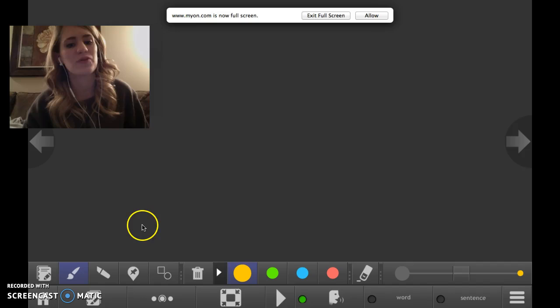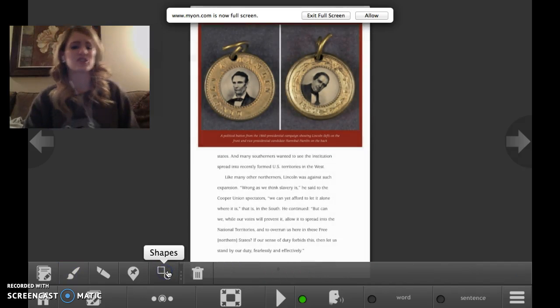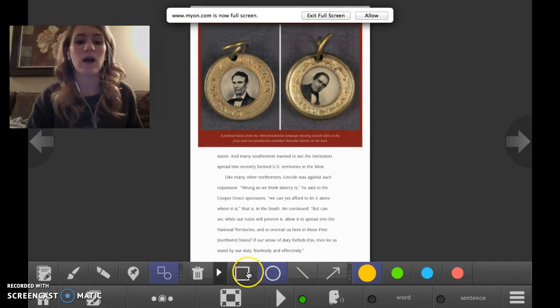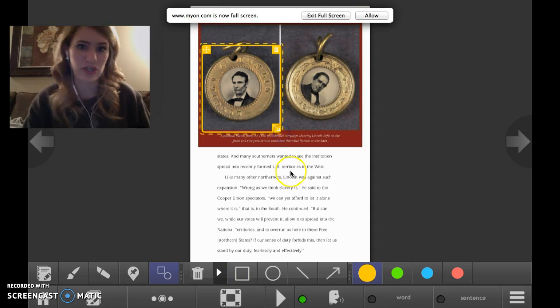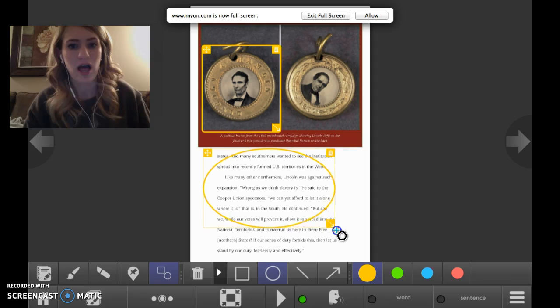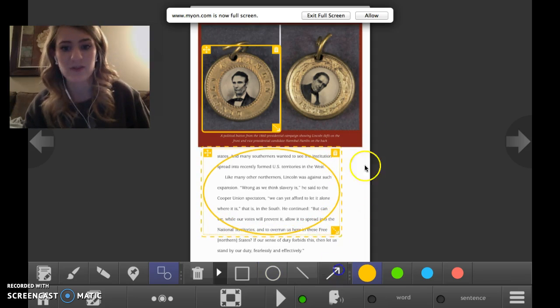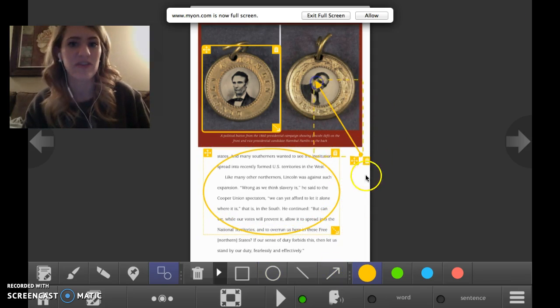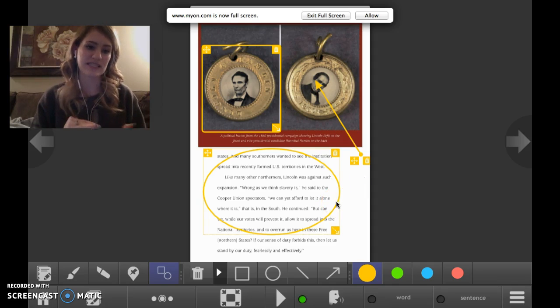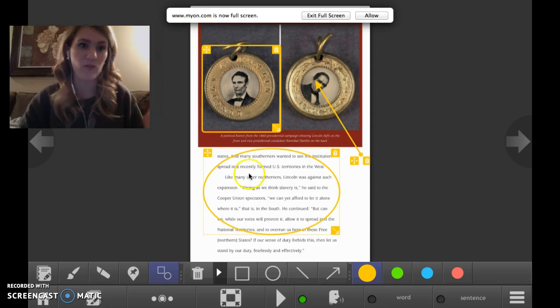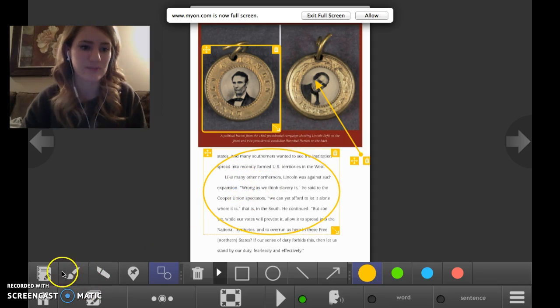Another cool tool that I wanted to show you are these shapes. The shapes can be used kind of any way you want. There's a square, so maybe you want them to box images or circle important paragraphs or point to different things. They just give them more rigid shapes to work with versus that paintbrush. It's kind of what you think would work best for your classroom.